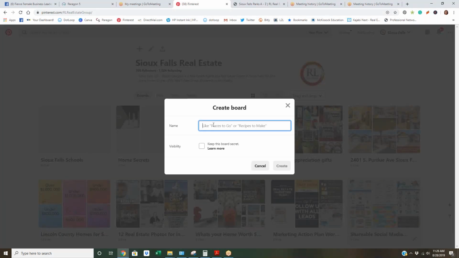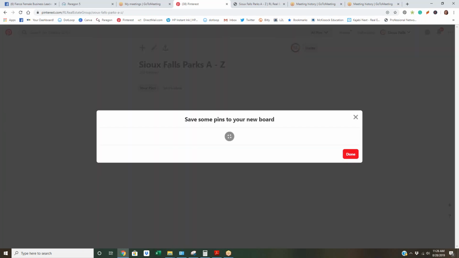And I'm going to name my board the same name as my blog post. So that is Sioux Falls Parks A-Z. I want to name that exactly the same as my blog post title because that will help you in your SEO rankings and search rankings within Google. So we want to keep everything consistent. Now, I could keep this board secret if I didn't want others to see it or follow it, but this is for my business, so I definitely want people to see it. So the next thing I'm going to do is click the Create button.